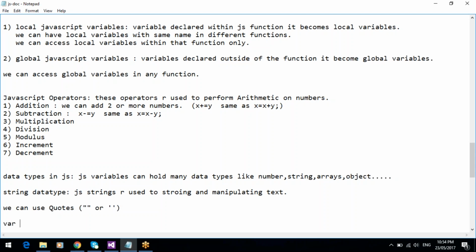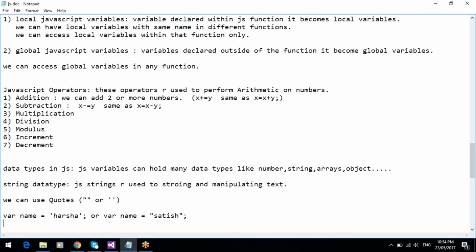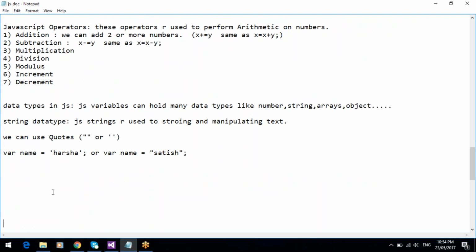Like var name equal to, we can use single quote, or var name equal to, we can use double quotes. So this is the string data type.